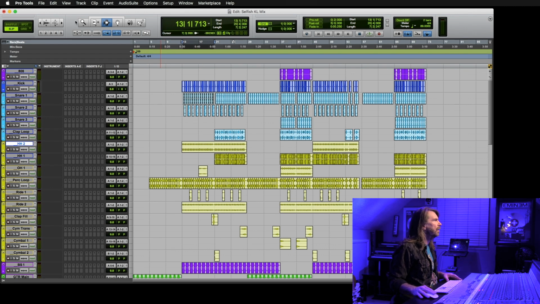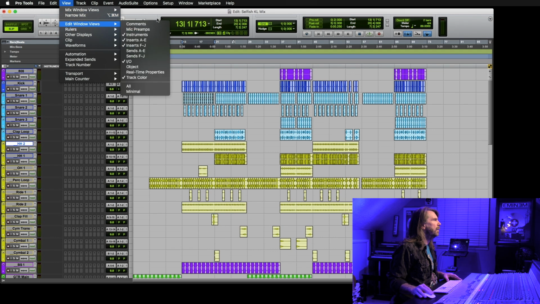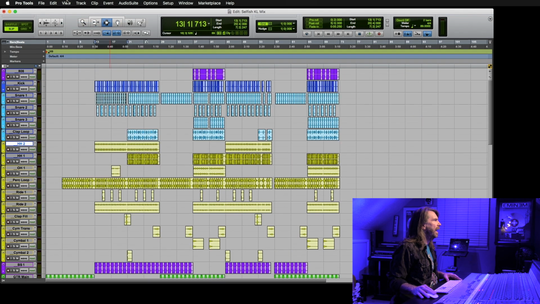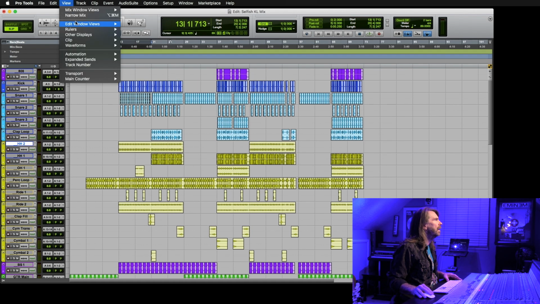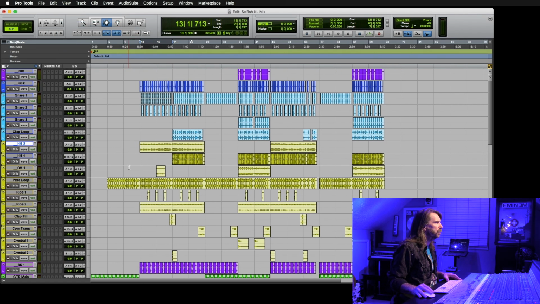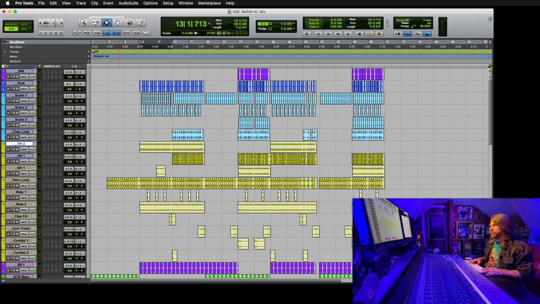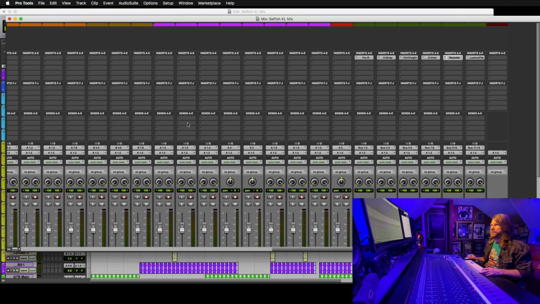And on the left side here, I don't need any of that stuff. So I'm going to minimize it. And then I'm going to add back only what I need, which is I/O, and maybe in this case, I'll go inserts, the first bank of inserts. Then I'll go to my mixer page, which is a complete disaster right now.